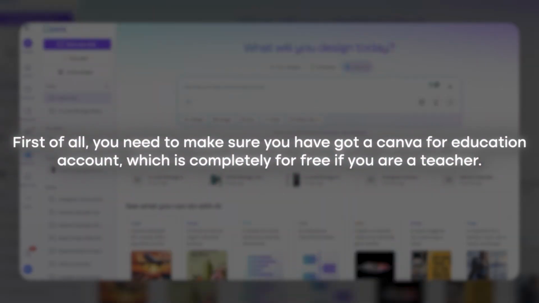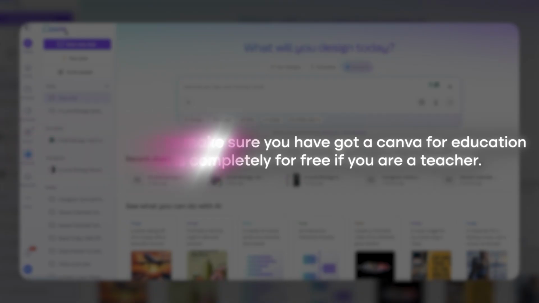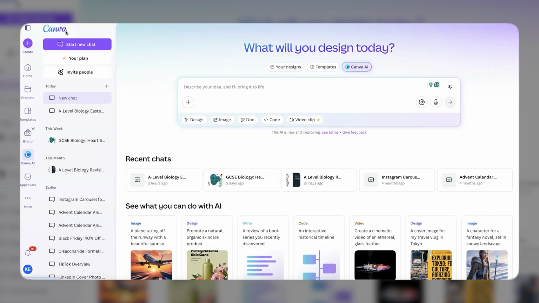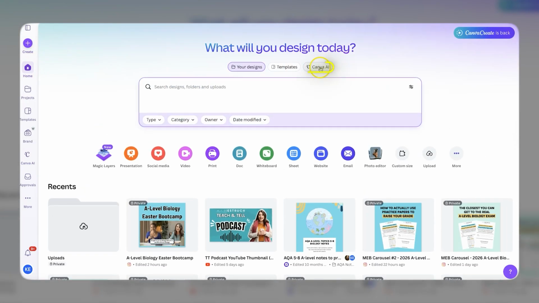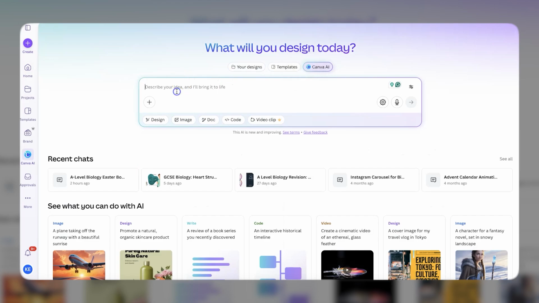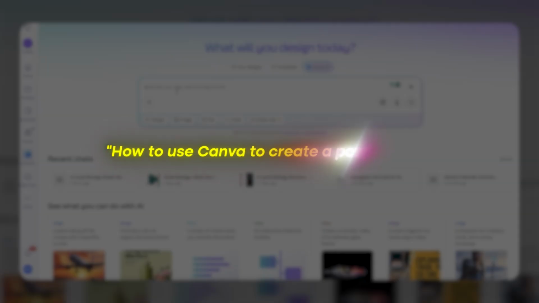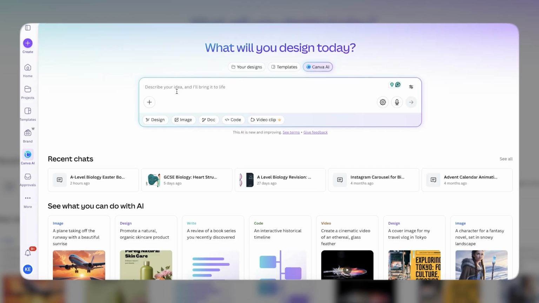So first of all, you need to make sure you have got a Canva for Education account, which is completely for free if you are a teacher. Just log in or sign up using your school account details, your school email address. So you will come to your homepage, and the first thing that I'm then going to do is click Canva AI. And what I'm going to show you here is how you can use Canva to create a PowerPoint that is highly engaging. It's got great graphics, it's going to transform your lesson in about 5 minutes.